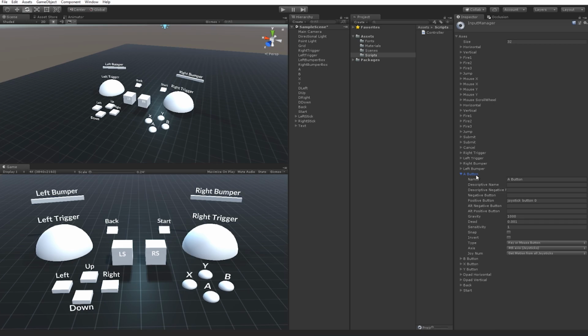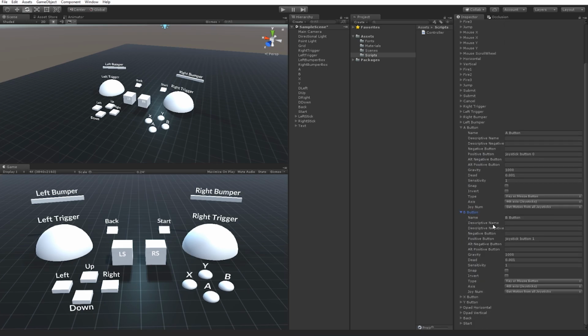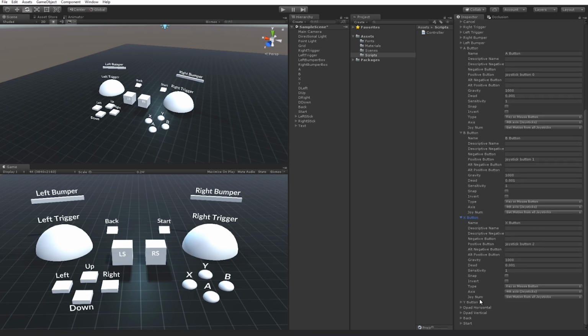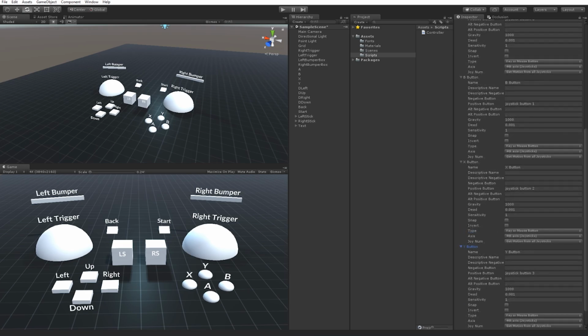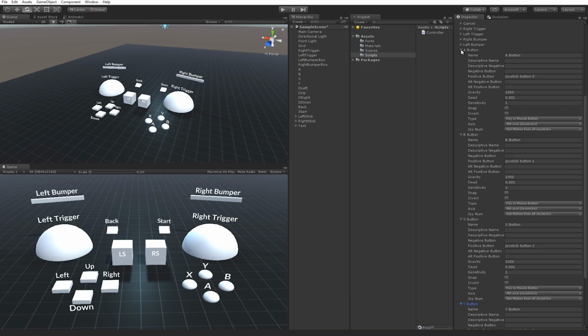Next, we have the 4 buttons, so you can duplicate it once. You can name that one A button. We're going to make sure it's still set to key or mouse button, but for A, it's going to be joystick button 0 instead. Now duplicate that 3 times and rename it for B, X, and Y, and you're going to change the joystick buttons to 1, 2, and 3. That's what all 4 of your main letter buttons should look like.